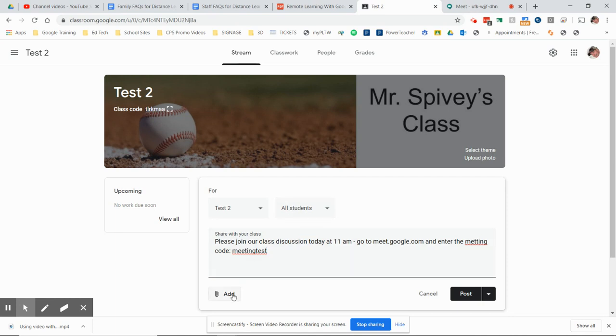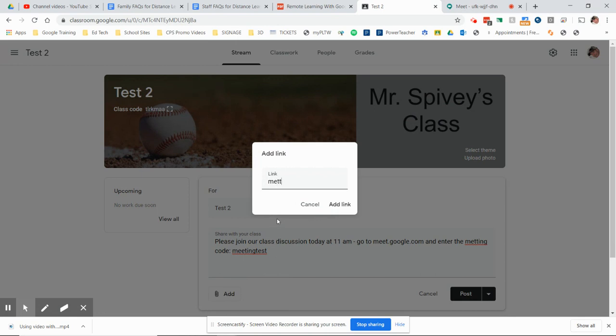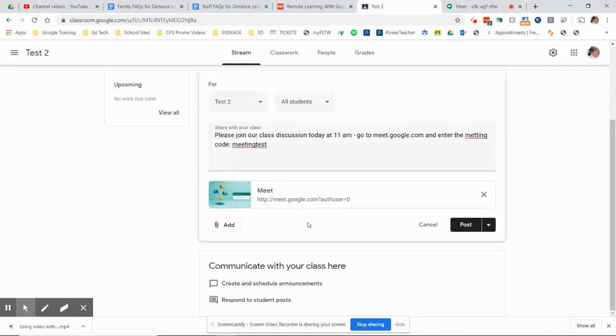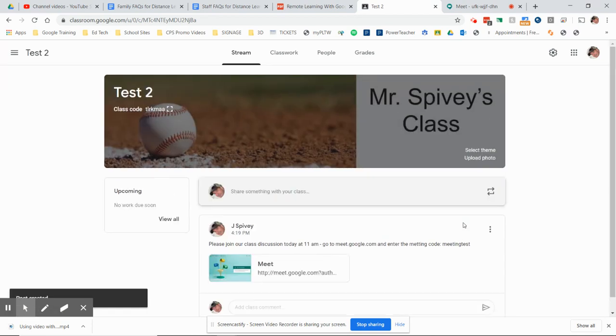Then down here, you can also add a link to meet.google.com. Say add link. When you do that, it's going to give the students the quick link to get to that meeting. So now that that's all set, we're going to go ahead and click post. Now your meeting is all set. Ready to go. Students will be able to join it when you want them to.